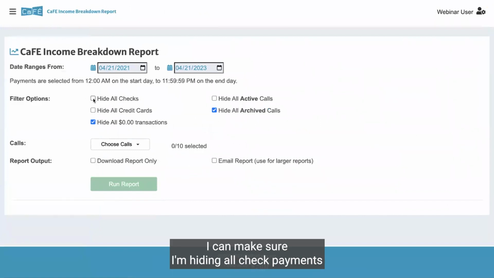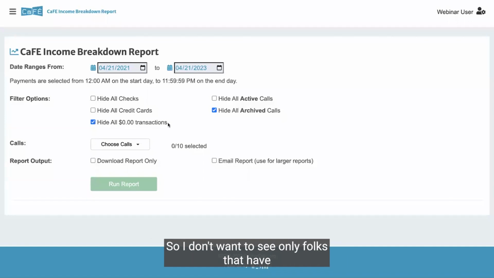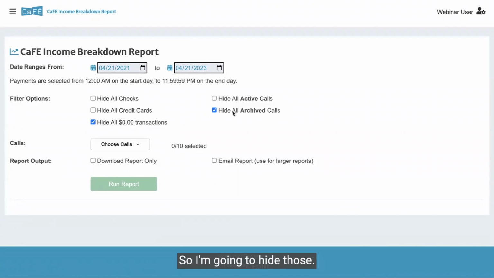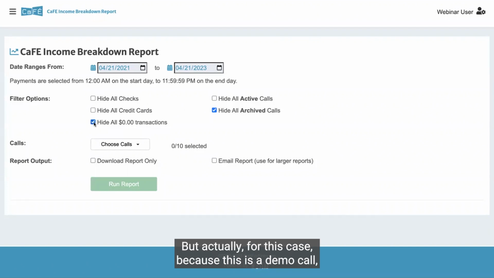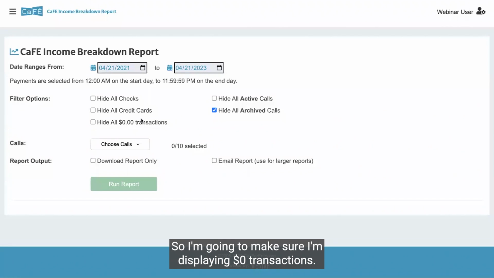I can make sure I'm hiding all check payments if I want to make sure I'm only viewing credit card payments. I can hide $0 transactions. So if I want to see only folks that have paid something, I want to hide anyone that didn't pay, maybe with a coupon or a waiver. So I'm going to hide those. But actually for this case, because this is a demo call, we didn't actually set up an entry fee. So I'm going to make sure I'm displaying $0 transactions.